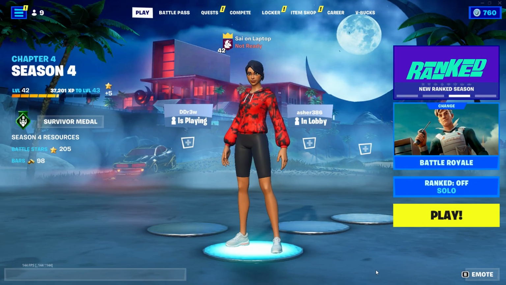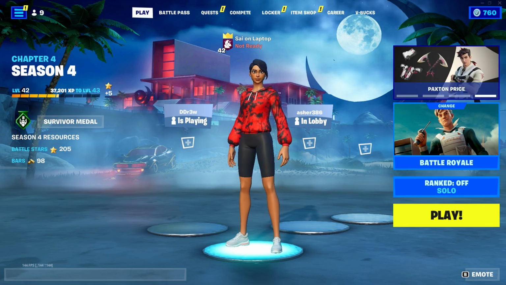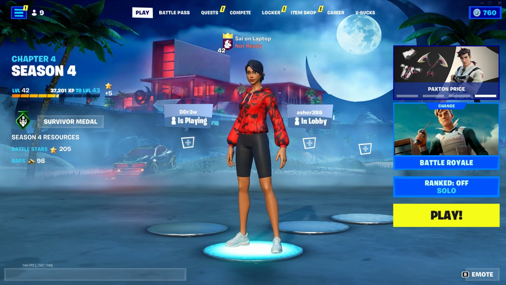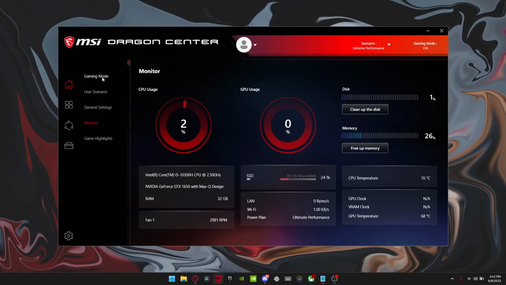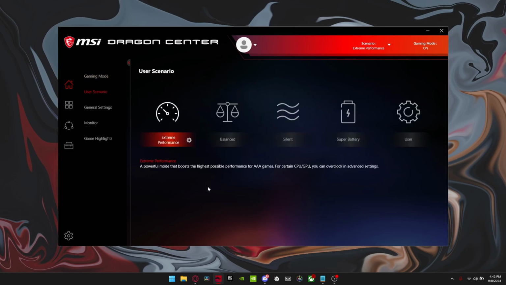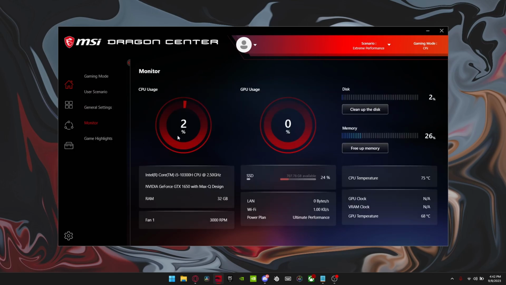So the last thing is something specific to MSI laptops. If you're on an MSI laptop, open this app called MSI Dragon Center, or maybe called MSI Center for some people. Here we're gonna change some options. All right, so once you're in, just go to gaming mode and make sure gaming mode is on, and then go to user scenario and make sure this is on extreme performance. And also make sure you have your laptop plugged in if you are on a laptop. Then go to general settings. You don't really need to change anything here. And then yeah, that's basically all you need to change.